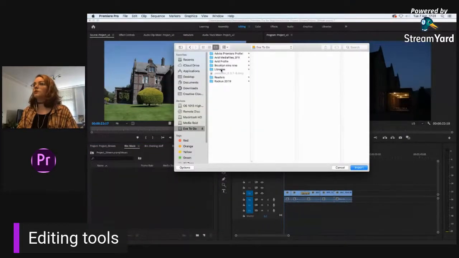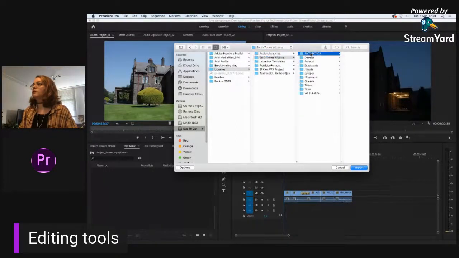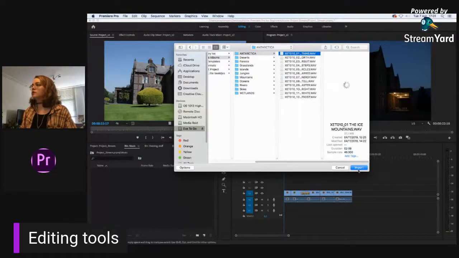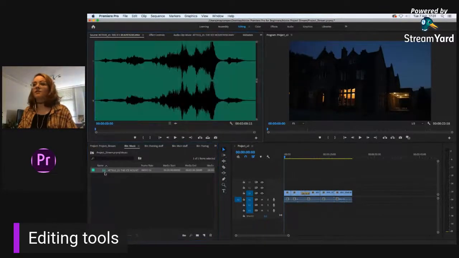And I will just, hello, random music. I have no clue what this sounds like. The Ice Mountains. Great. Sounds like it will be very applicable through this edit. Double click and it will open these. It's a stereo track, so there are 2 tracks. Oh, this is beautiful.